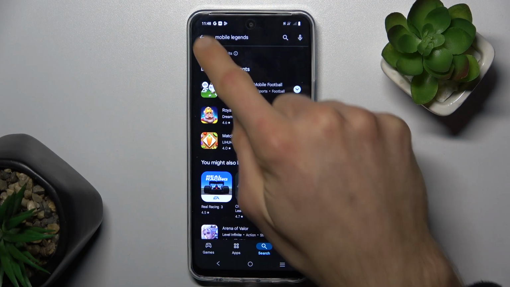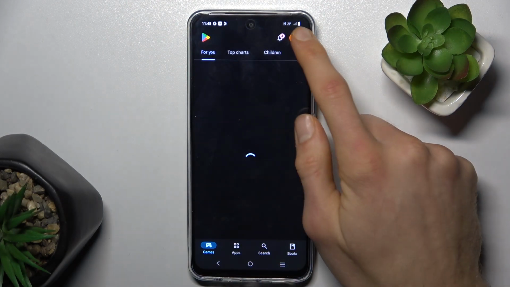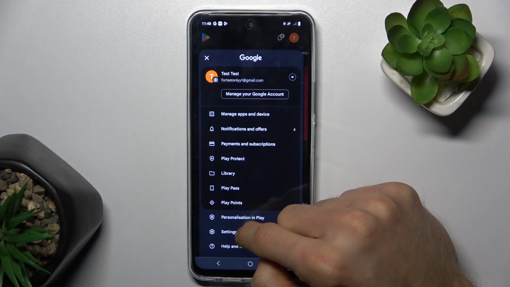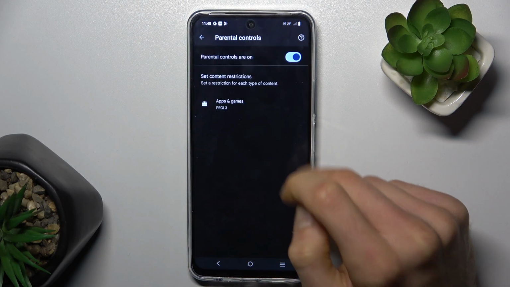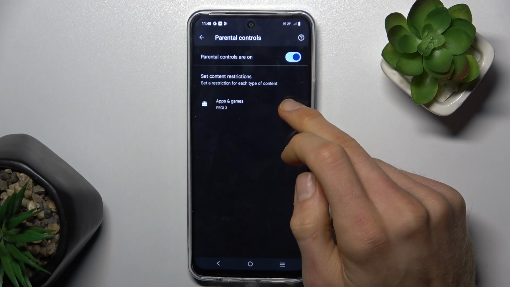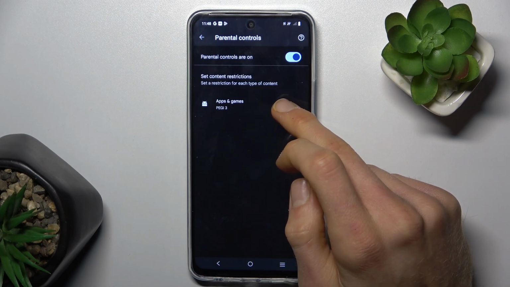We go back to the main menu of our Google Play Store, tap on our photo on the right corner and there choose settings option and hit family and their parental controls. As you can see, now we have page 3. To make the game or application Mobile Legends visible, we need more than page 3.